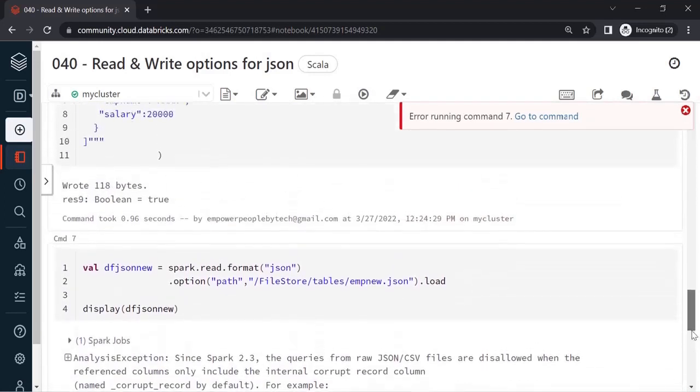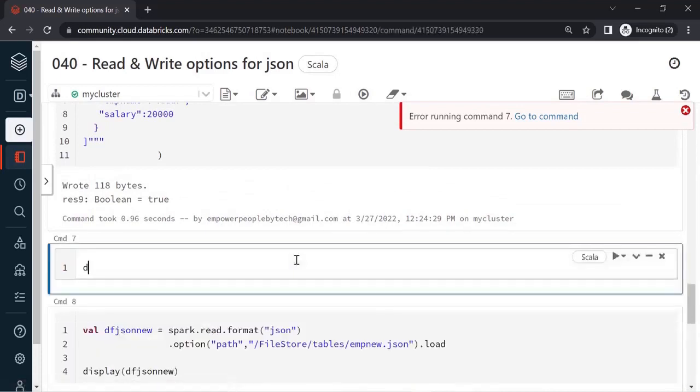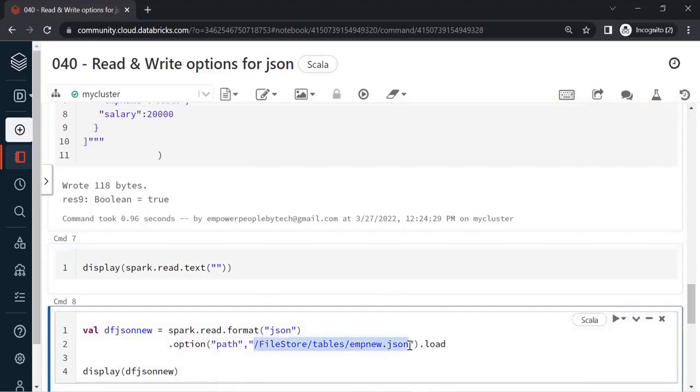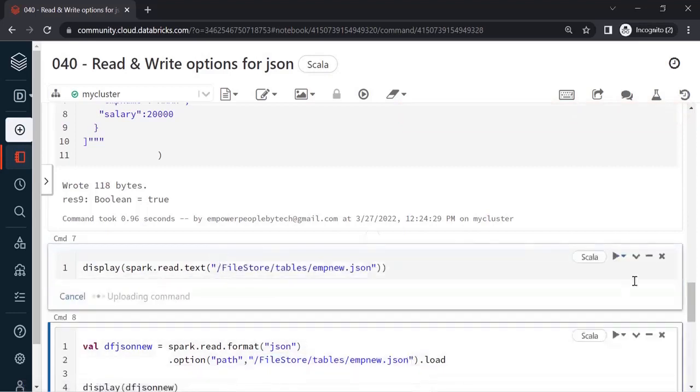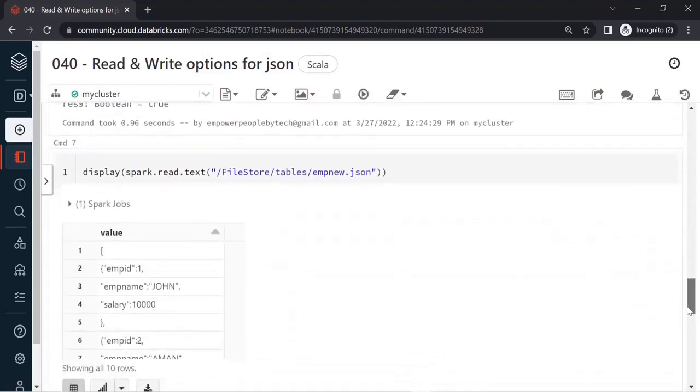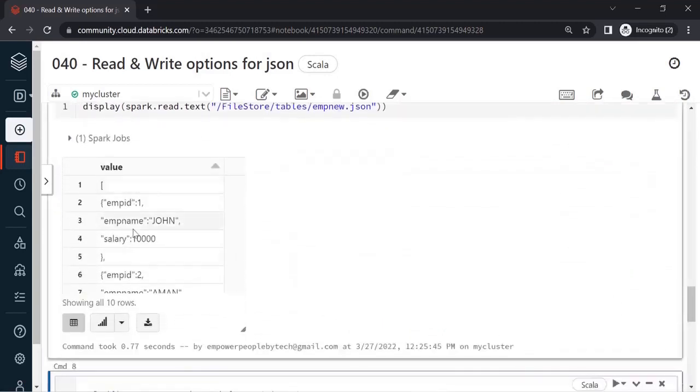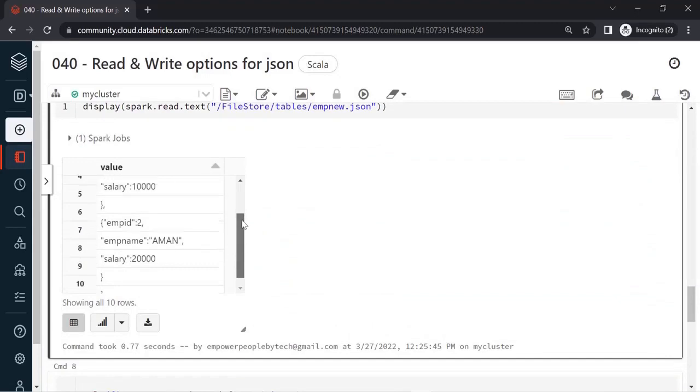The reason is because if you read this path as a text file, let me just say display spark.read.text. Let me read this file. Though it is a JSON file, you can read it as text so that it will display how it looks when read as a text file. Now you see, this is a multi-line JSON file.